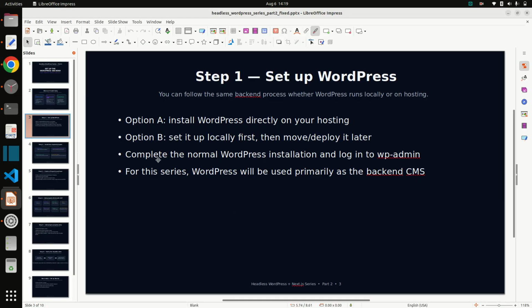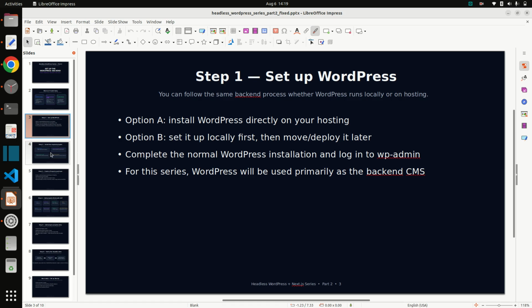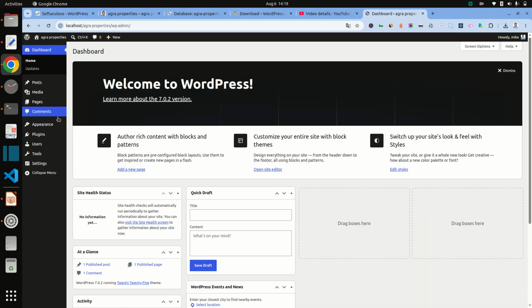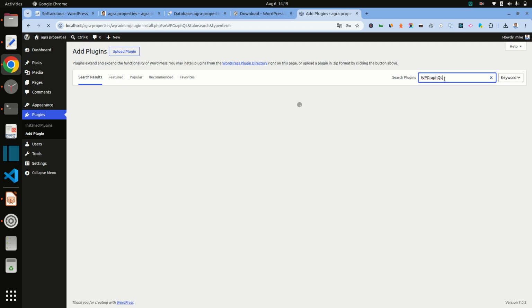For this series, WordPress will be used primarily as the backend CMS. Now it is done. For step 2, install the required plugins. Go to the plugin section, add new plugin, click on search, and put WP GraphQL, and it will search.